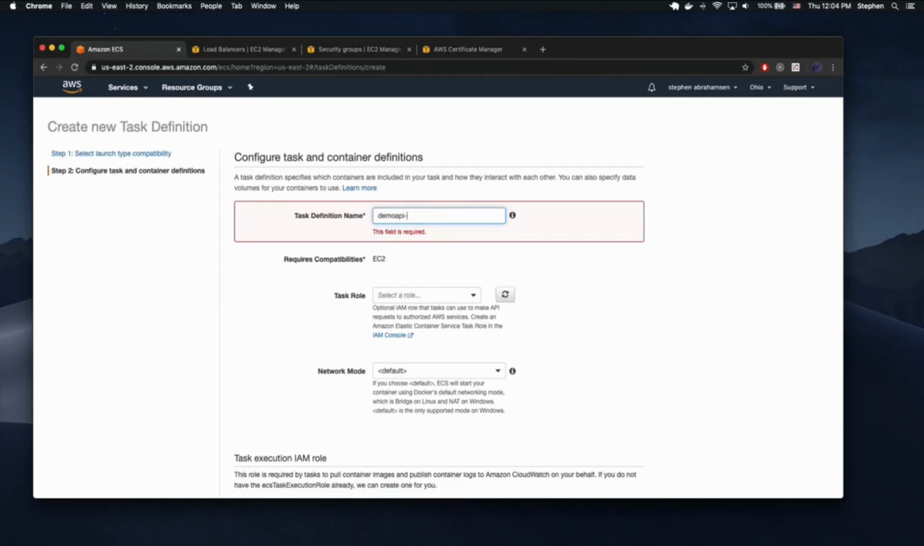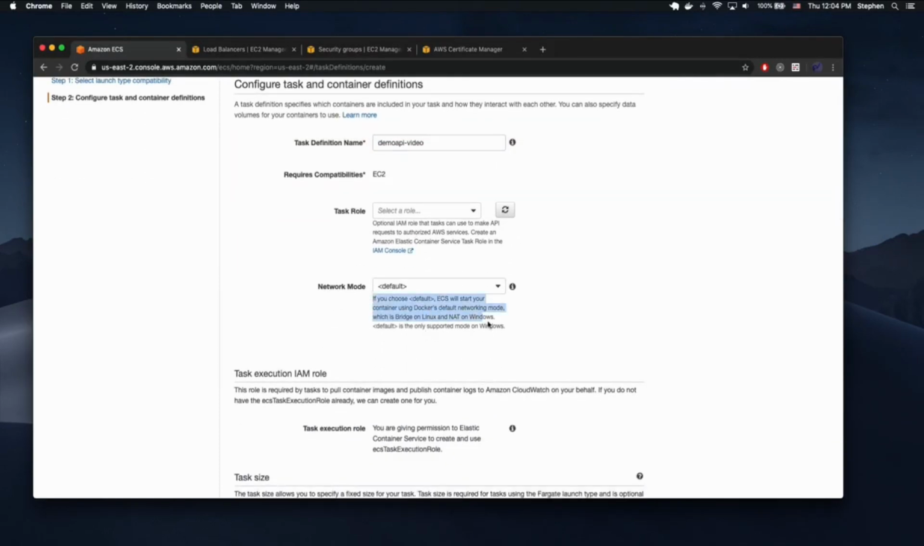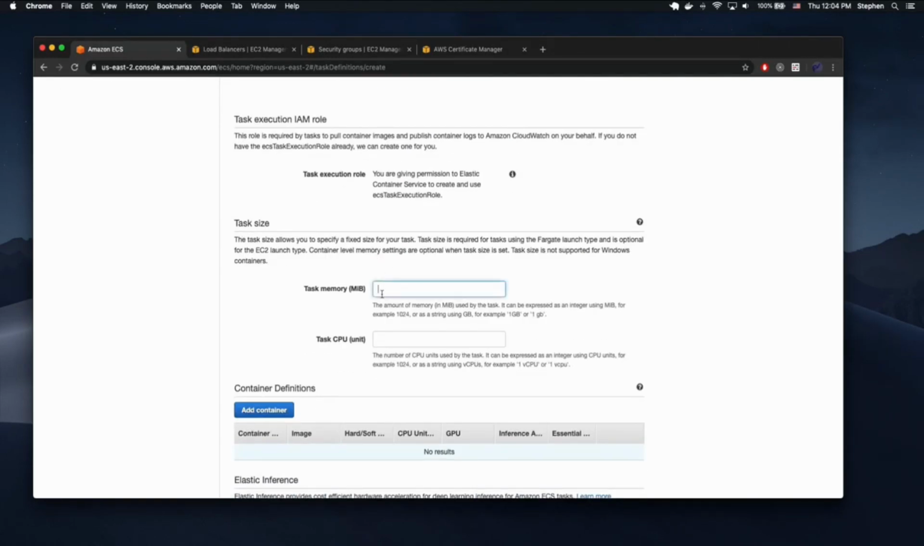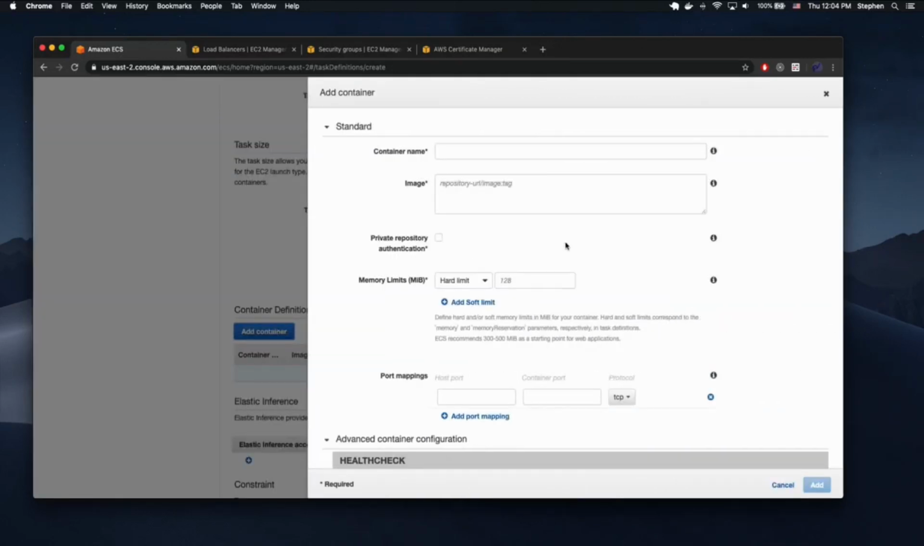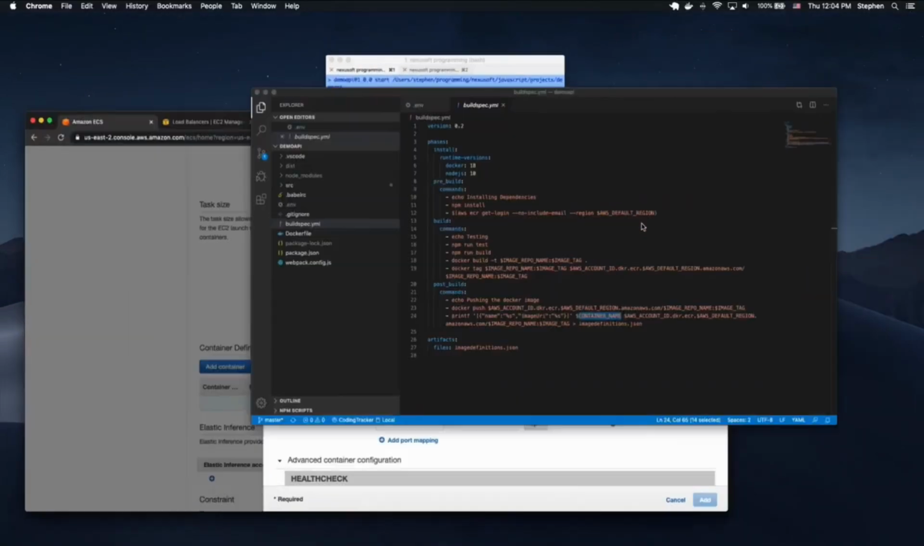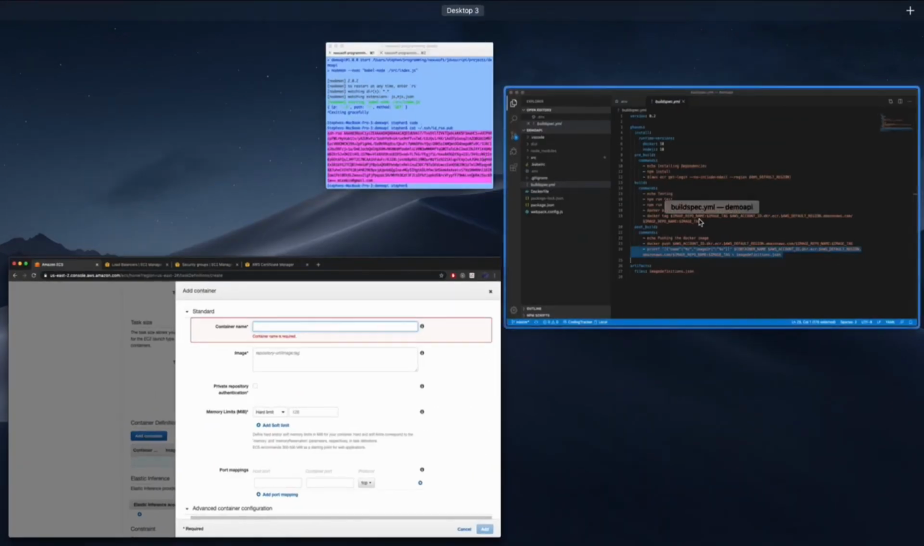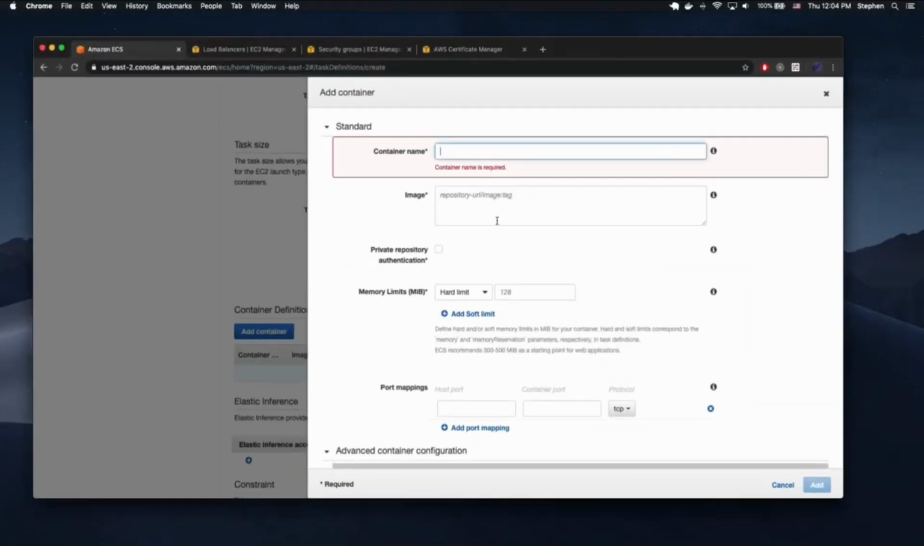We're just going to say demo API-video. We don't need a task role. The default network mode for a Linux box is bridged, so we're just going to leave that default. We don't need any task size. We do, however, need to create this container definition. Now, this is the container name that we used here. And this was the container name that we specified in our CodeBuild system. CodeBuild creates this guy, the image definitions. And the image definitions is what the deployment system uses to grab this container name. So our container name is going to be, again, demo API-video.